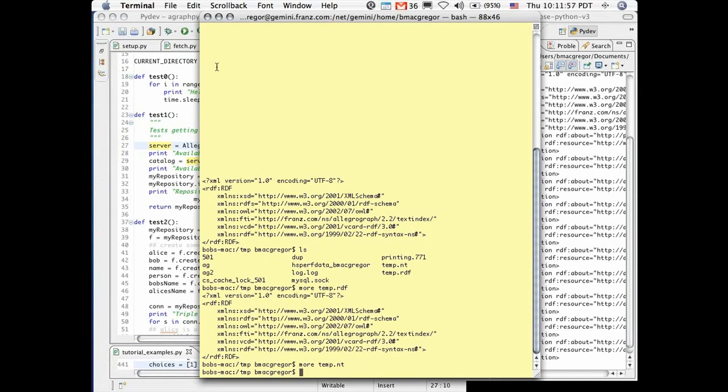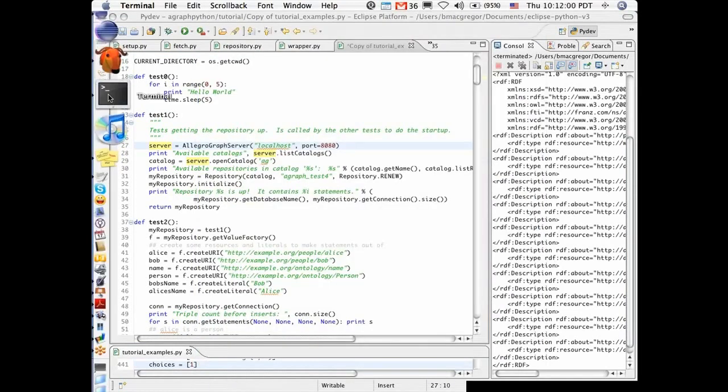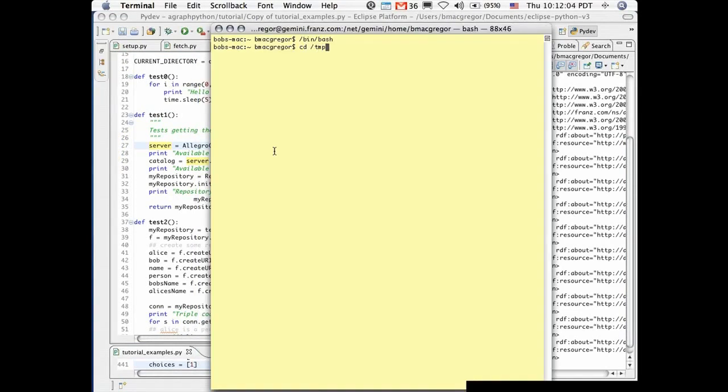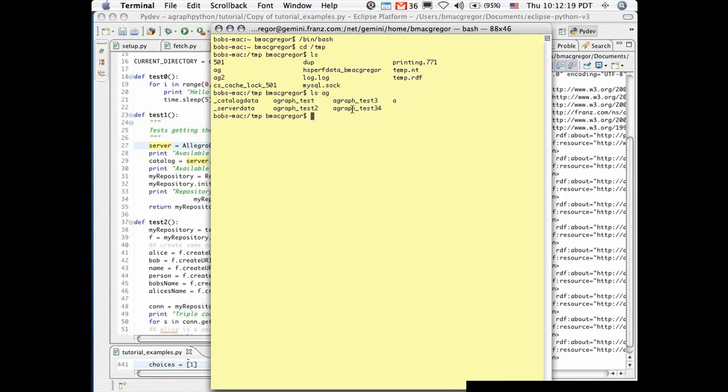Try this, let's see. So here, if I go to look in /temp, I have inside of /temp a directory called AG, and that's where I'm putting some triple stores. And let's just do a list, and we can see AGraph test, AGraph test 2, AGraph test 3. These are just places I'm messing around, but those are different triple stores.